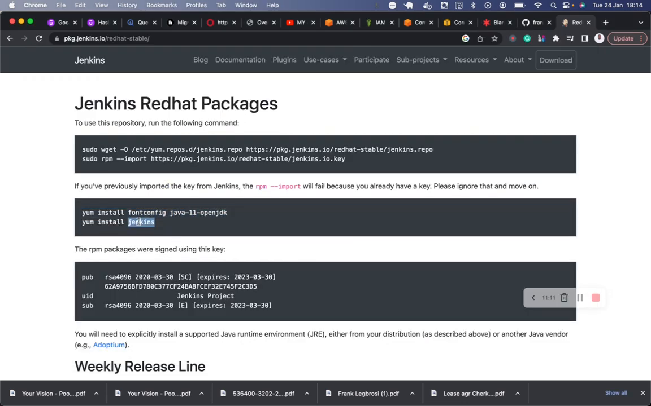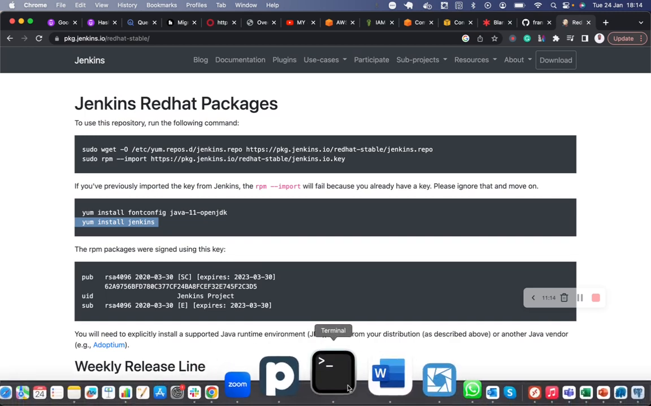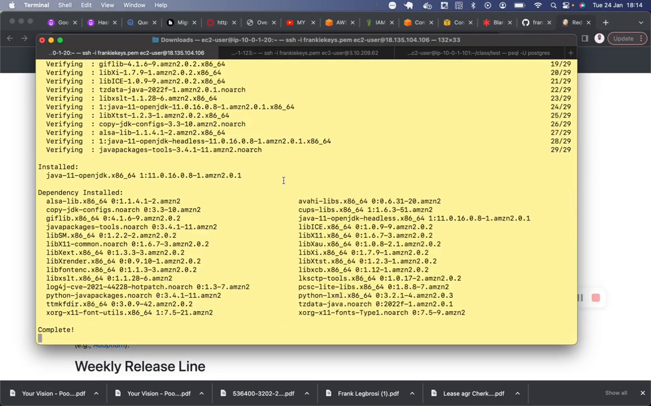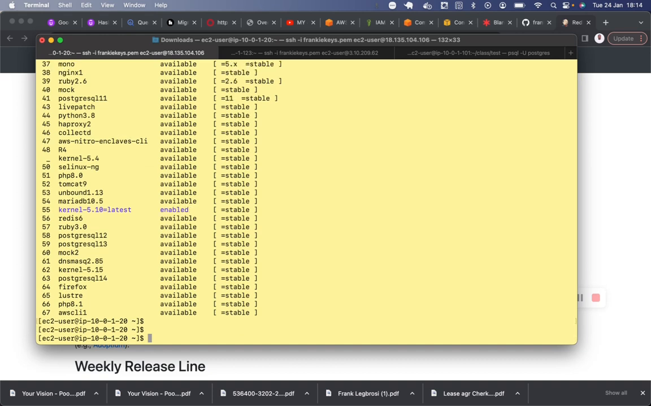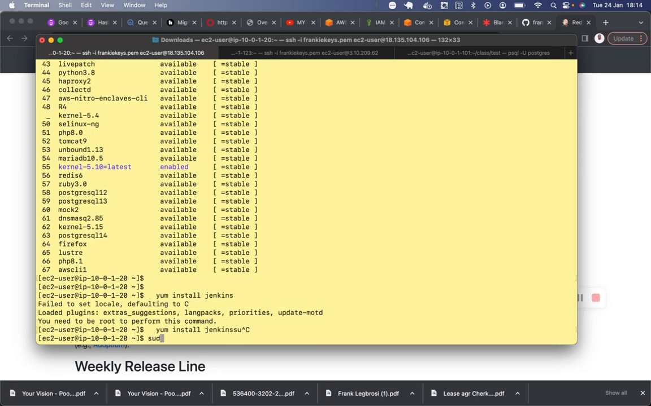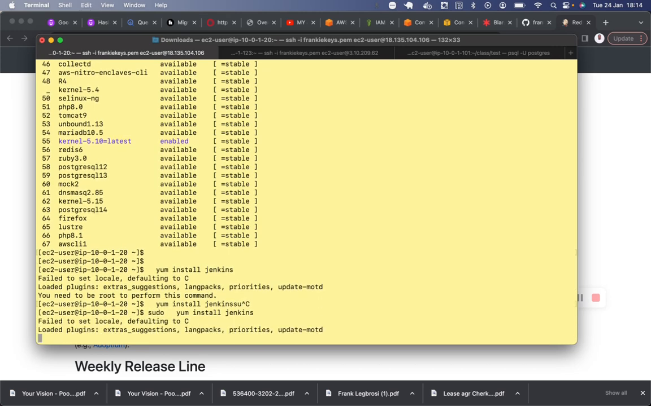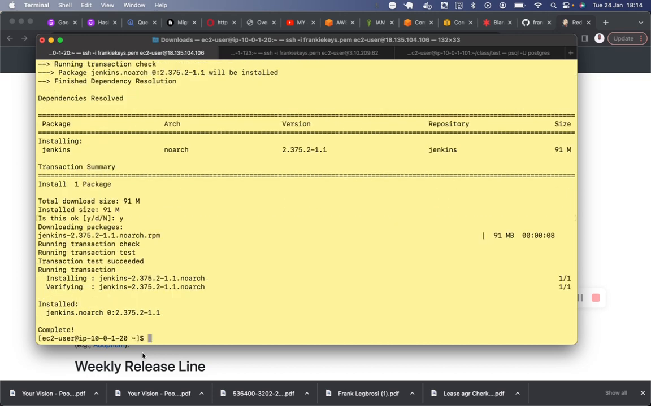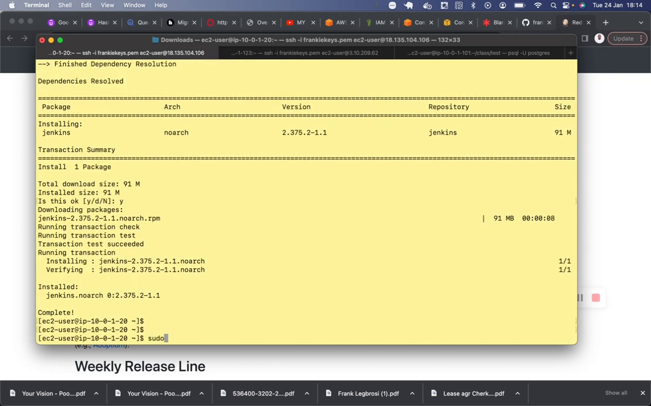Okay, then the last but not the least is installing Jenkins. So copy that. All right, now let's install Jenkins. Sorry, sudo, that's it, and voila, Jenkins is getting installed.